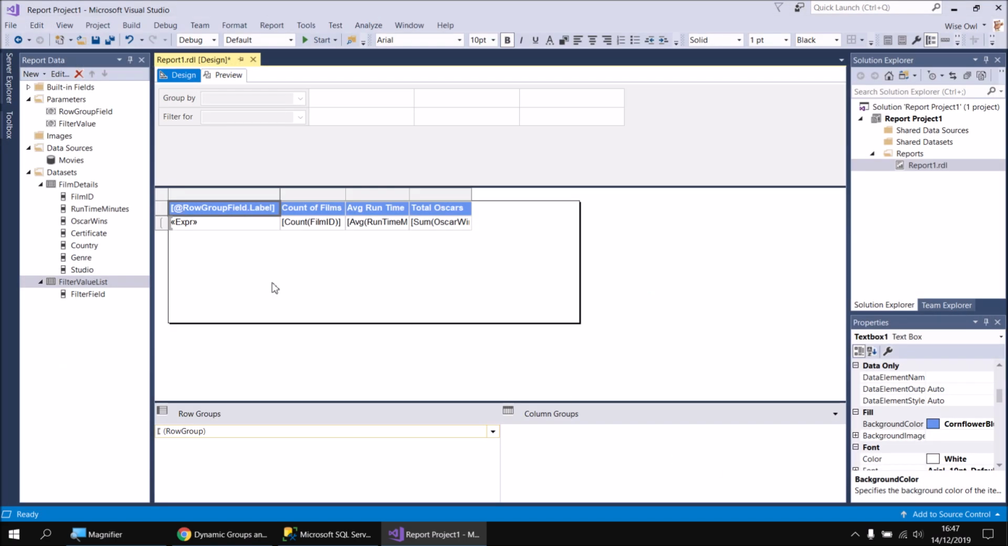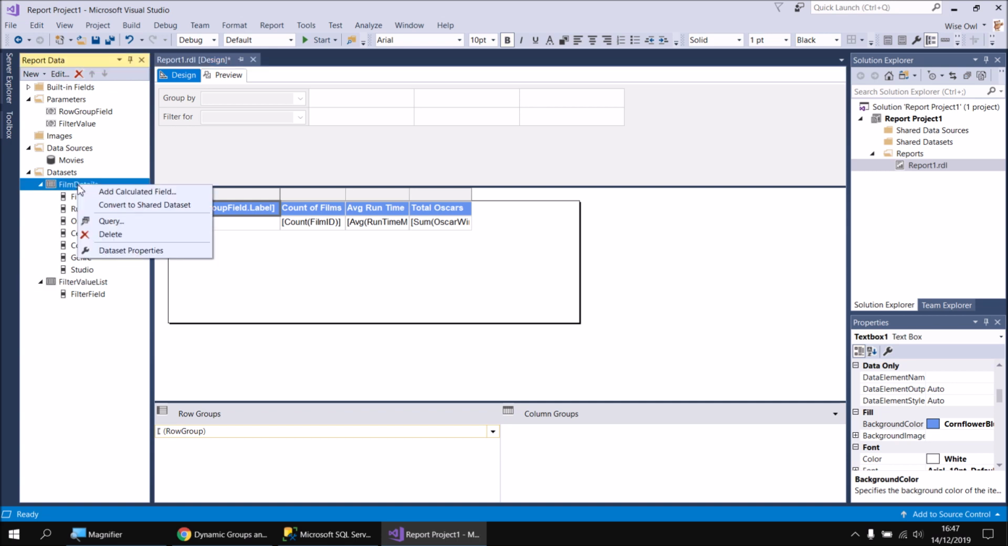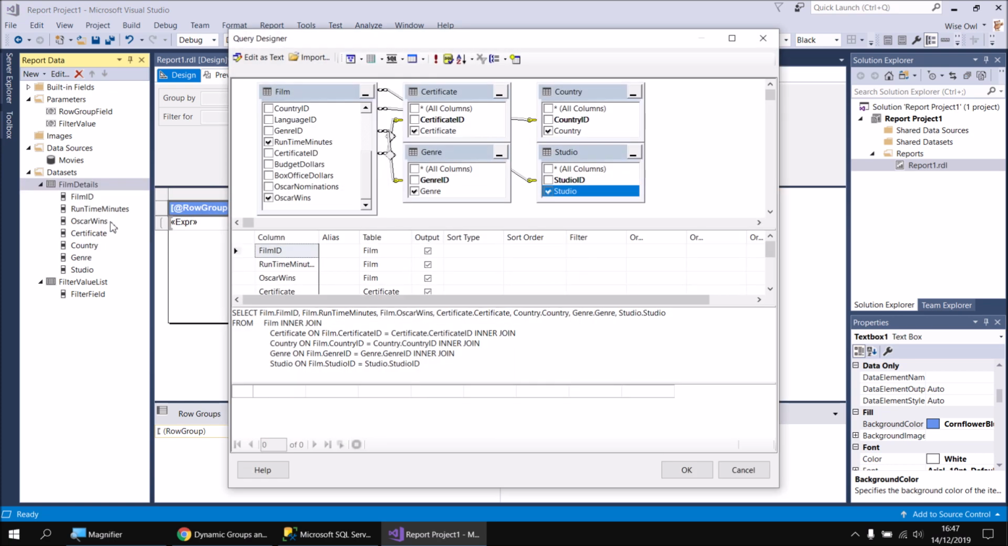If we want to be able to group by and filter for directors' full names, then we'll need to include the appropriate field in the film details dataset as well. So let's right-click film details and we can just jump straight to the query editor here by clicking the query option rather than dataset properties.